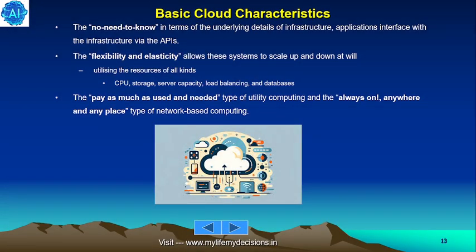So basic cloud characteristics: there is no need to know the underlying details of the infrastructure. Applications interface with the infrastructure via APIs. The flexibility and elasticity allows these systems to scale up and down at will, utilizing resources of all kinds: CPU, storage, server capacity, load balancing, and databases. It is pay as much as used and needed, a type of utility computing, and always on, anywhere and any place, a type of network based computing.